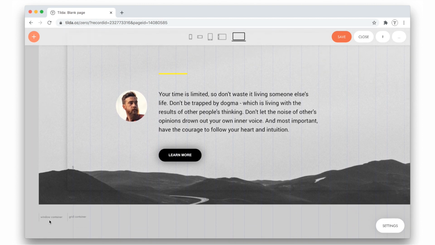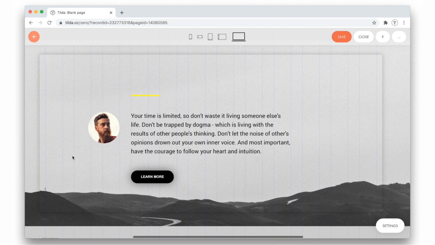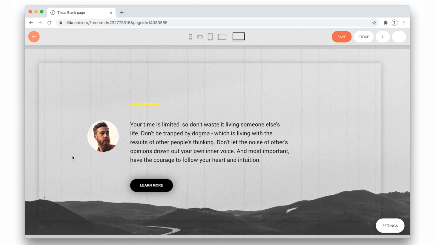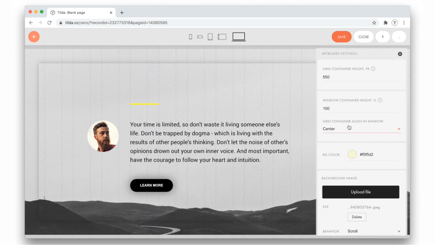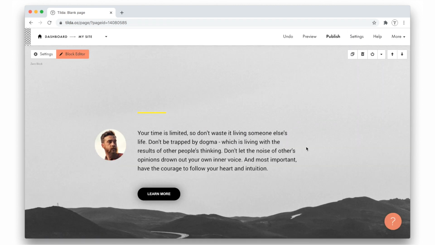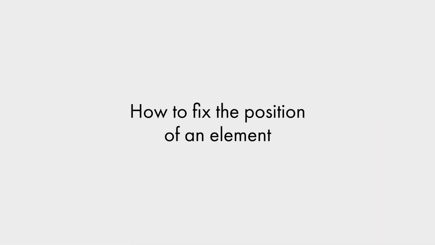Down here, you can still see the helpers marking the beginning of the window container and the grid container. And you see now that the background image expands to the size of the window. You can also change the position of the grid container relative to the window, align it to the top or bottom. By default, it is centered. This is how our block looks in Tilda now. Nice! We now have a full screen block.